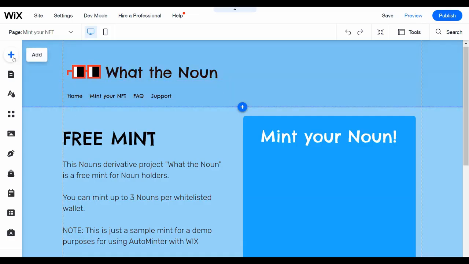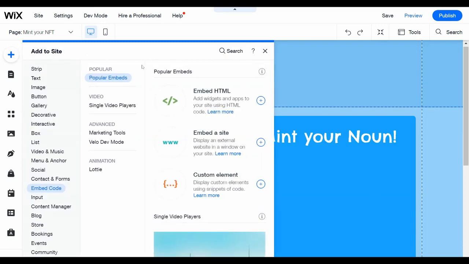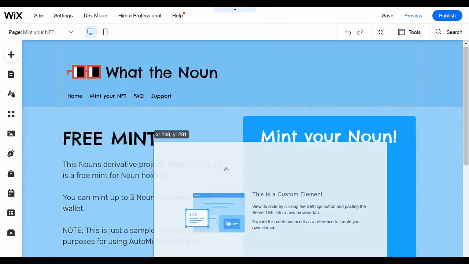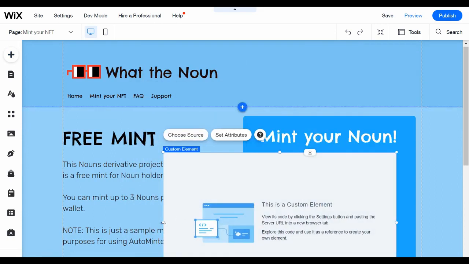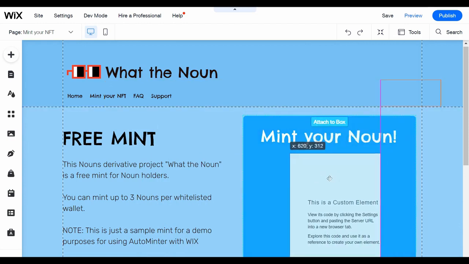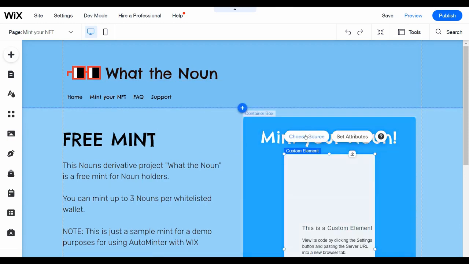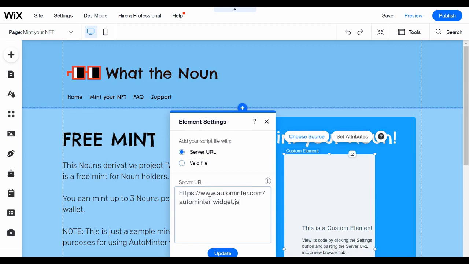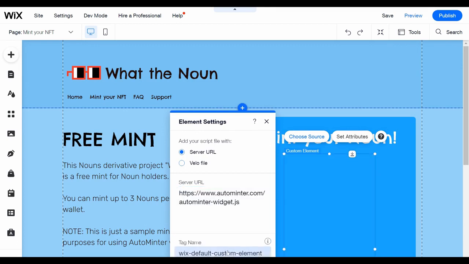And now we're going to go into Wix. We press Add, select Embed Code, and here press Custom Widget. Let's drag the custom widget over here where we want it to show on our website. Place it in the middle and press Choose Source. Here where it says Server URL, that's where we're going to paste the website address that we just copied earlier. Press Update, and in tag name, we just need to type AutoMinter-widget.